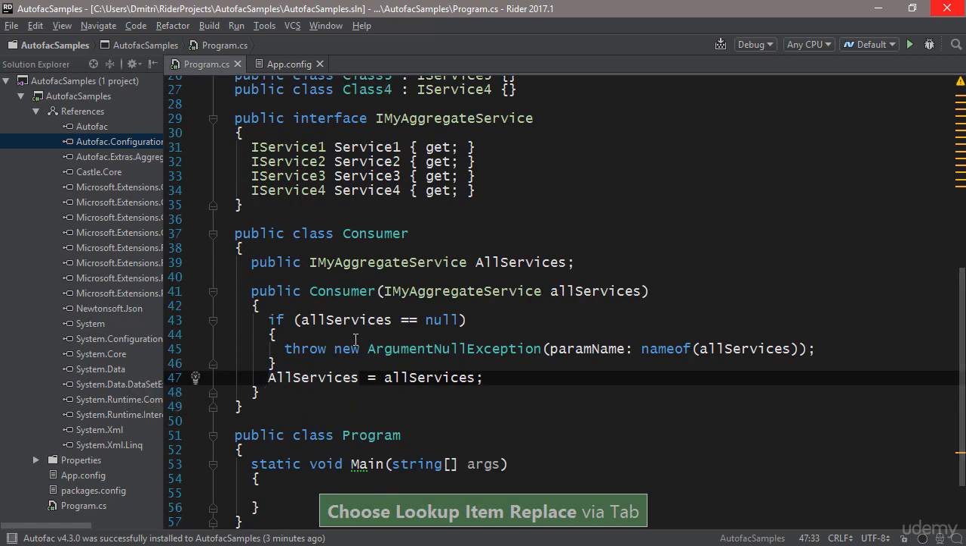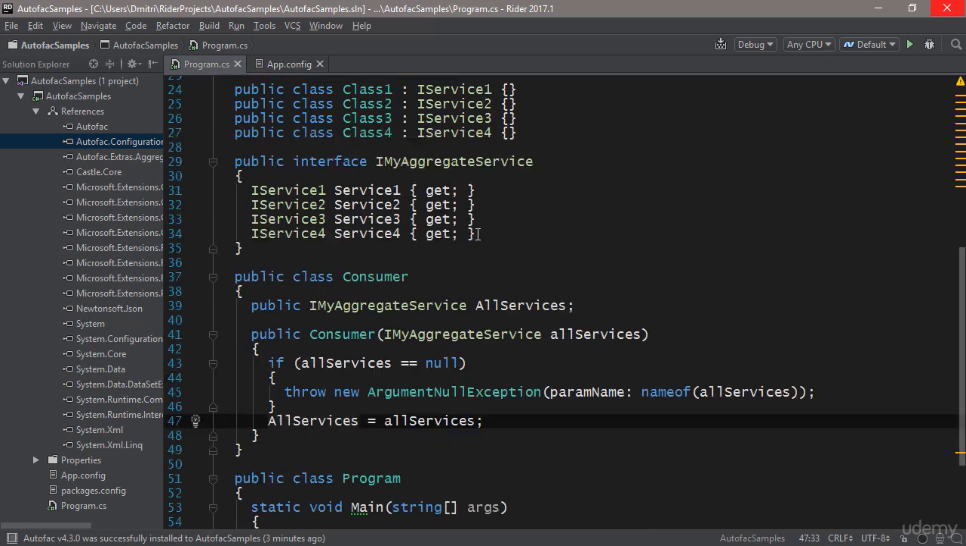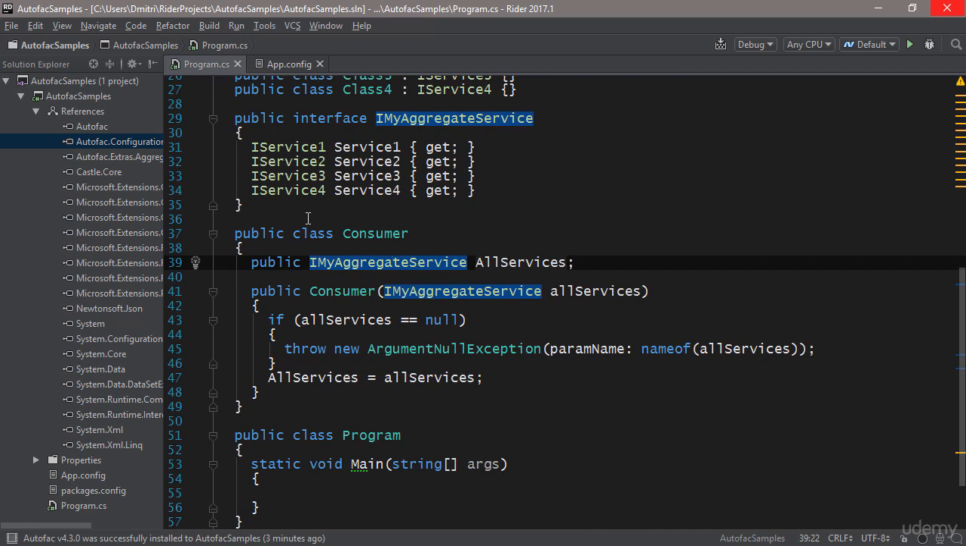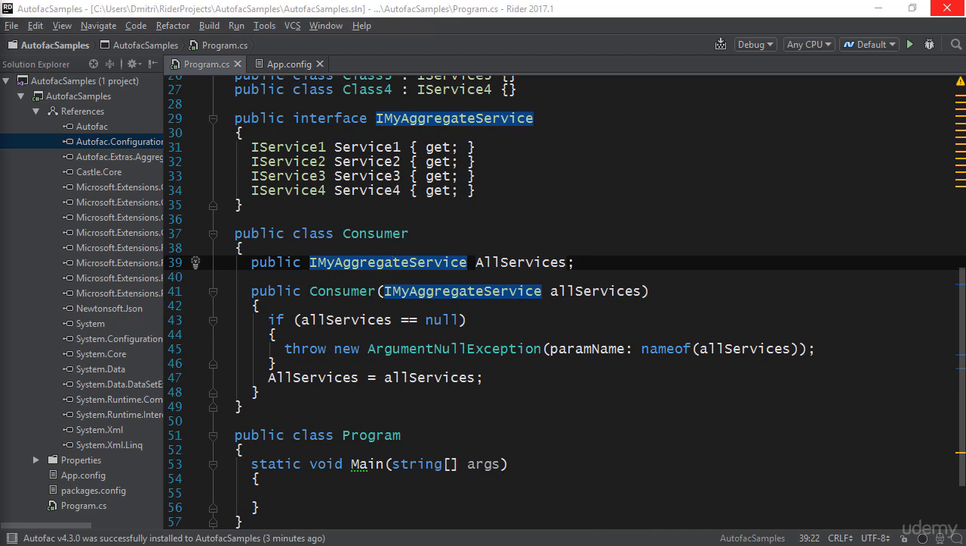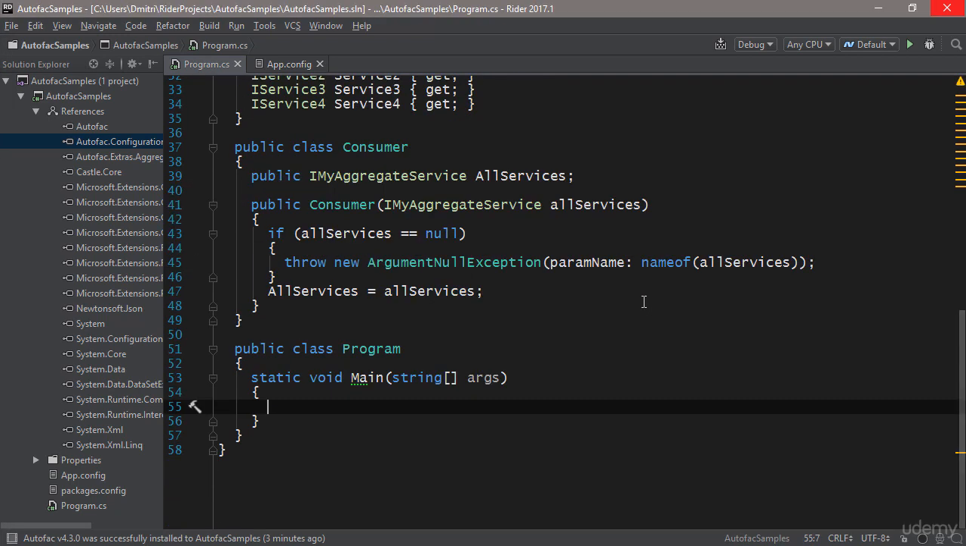Notice the constructor is a lot shorter because there's just one single argument, and the only question is, well, how do these get injected into IMyAggregateService, given it's an interface without a concrete class? And this is where the magic of Autofac comes in. But Autofac isn't enough, and whenever it isn't enough, what happens is Autofac interfaces with other libraries to make sure that it has the functionality it needs.